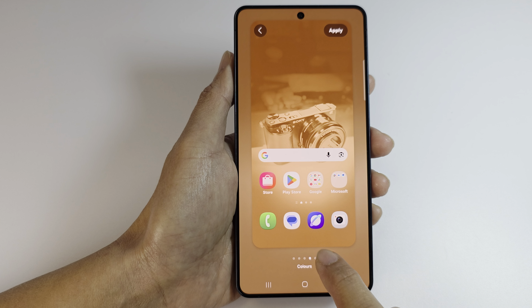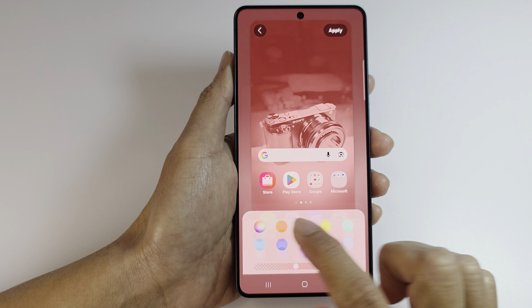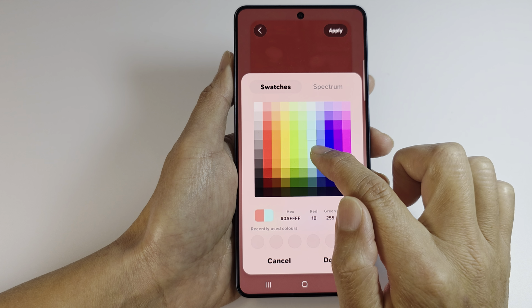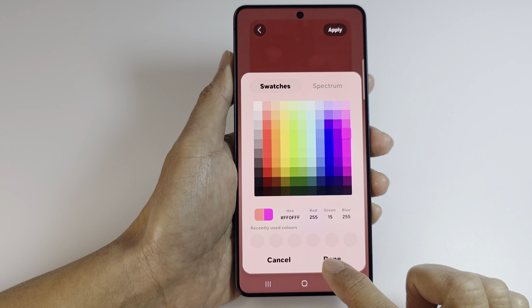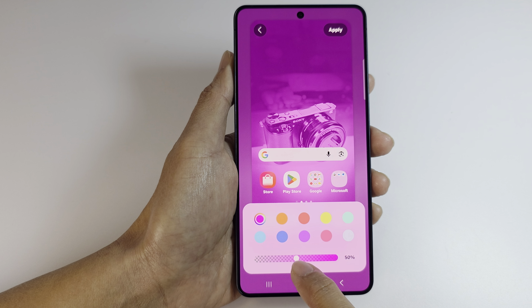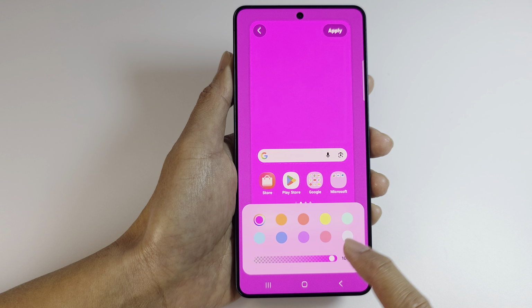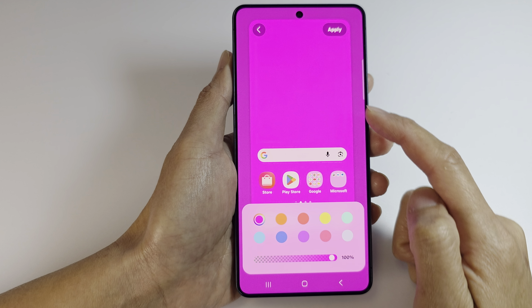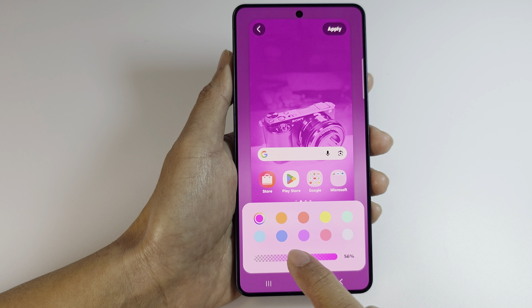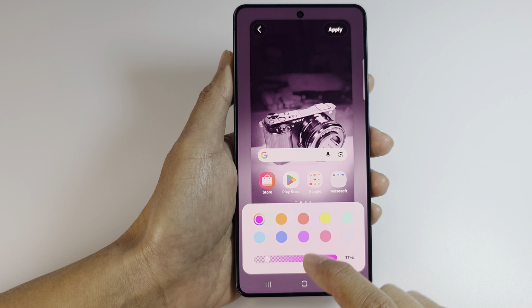For color, you can select a different color here. From the color picker, you can choose any color that you like. And then tap on Done. Here you can apply the strength effect, so you can have a maximum strength, which is a full solid color, or you can have a semi-transparent or minimal transparent.